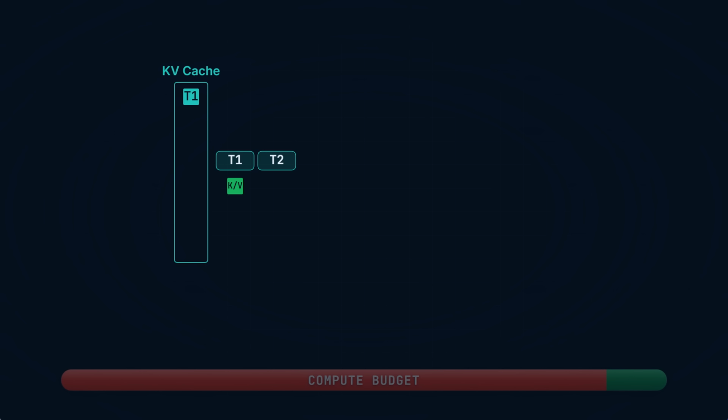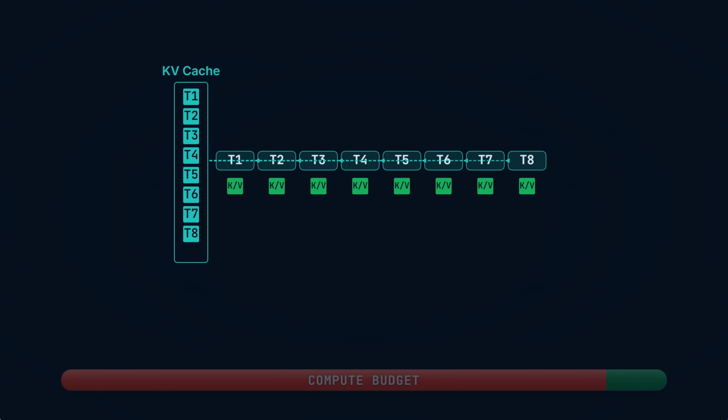When token 2 arrives, it doesn't recompute token 1. It fetches the cached result. Token 2 computes only its own vectors and stores those too. That's the KV cache. Token 3 reuses 2 cached pairs, computes 1 new. Token 4 reuses 3, computes 1. Every token pays for itself and nothing more.